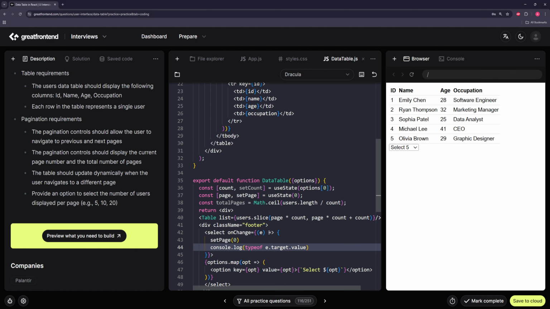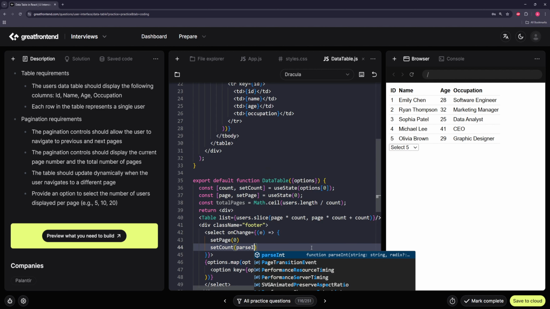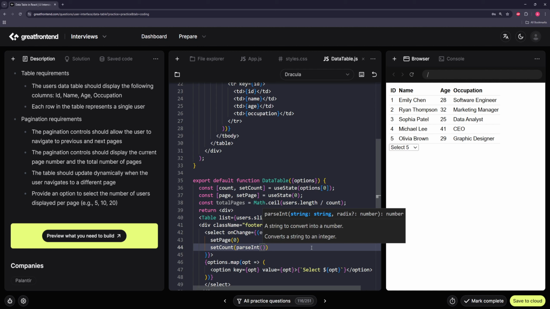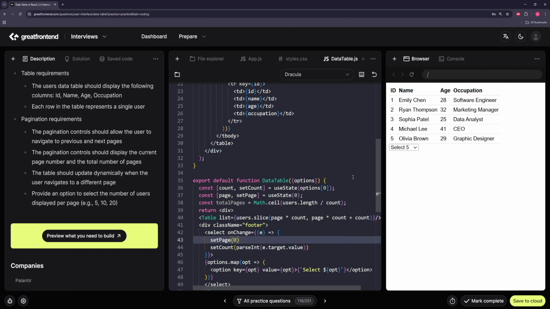So we need to actually change it into an integer. We can go set count, take this value and turn it into an integer. We don't have to worry about invalid values, so we can use parseInt. You might want to figure out what type of parse you want to do if the integers are more complicated, but this is just going to be all positive numbers, so everything should be the same. So parseInt e target value. And now let's test this.